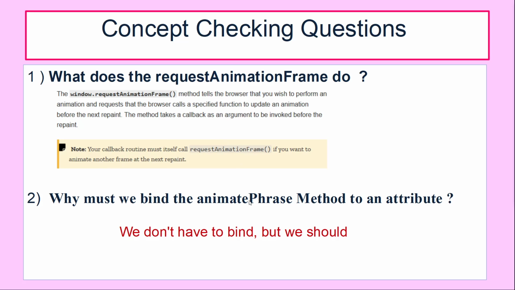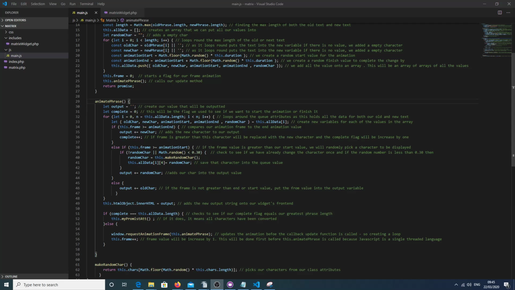Why must we bind the animationFrame method to an attribute? Well, we don't have to, but we should. So let me show you what else we could do instead of binding it. What we cannot do is just leave this animationFrame there, because the computer will not realize what we need to call.